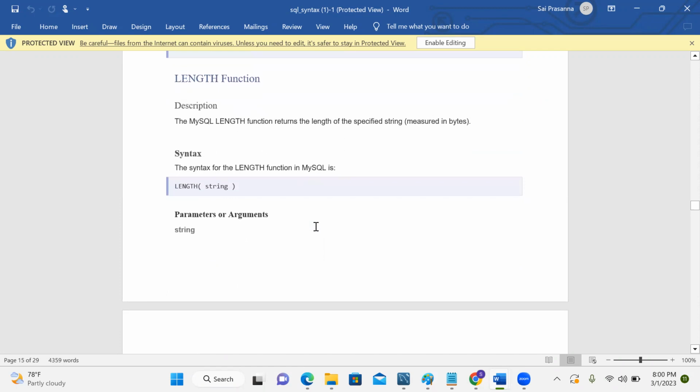And what is length function? The length is what? Number of characters. So Length: how many characters are there in a specified string, right? So it will return how many characters are there in a specified string.